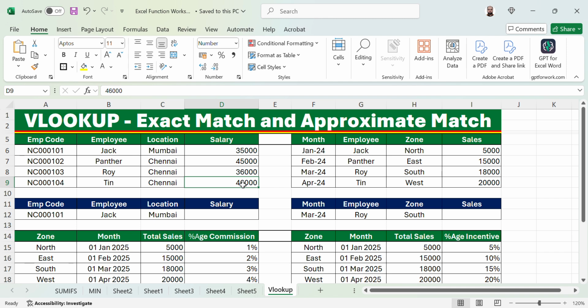And next one is column index number. Column index number is the column number in the table array from which you want to retrieve the value. And the next and last one is range lookup. This is an optional argument. If it's set to true or omitted, VLOOKUP will look for an approximate match value. And if it's set to false, VLOOKUP will only look for an exact match value.